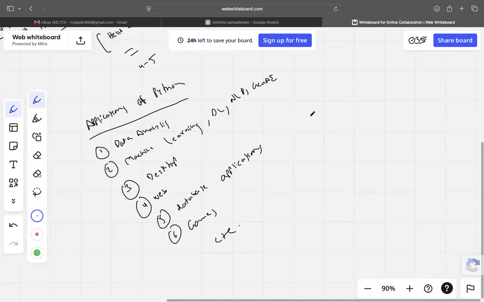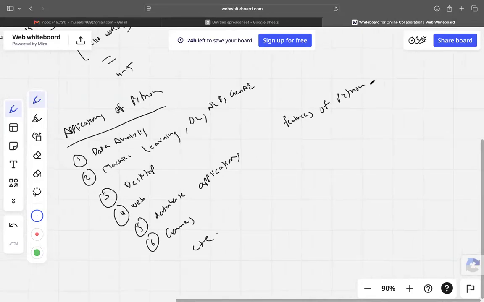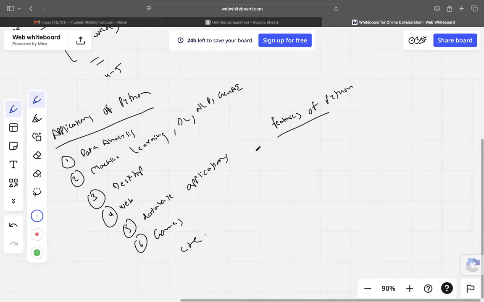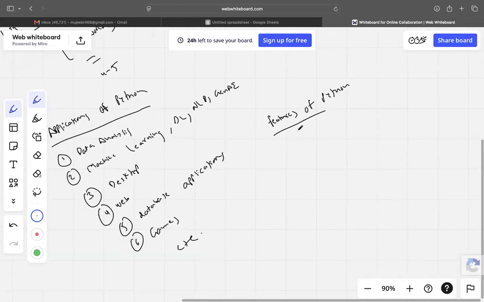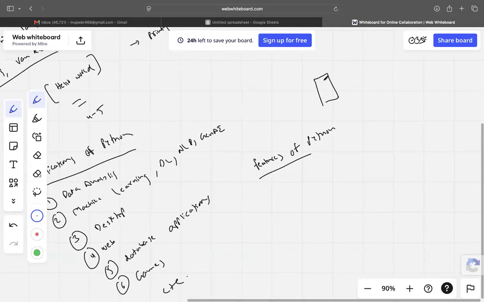Now, what are the features of Python? We will discuss the features of Python. What is the difference between a feature and an application, guys? Can anyone tell me what we mean by feature and what we mean by application? Yes, a feature is like a property, and an application is what it is used for. Correct. Let's say you have your mobile phone. The mobile phone has a camera. So camera is a feature.